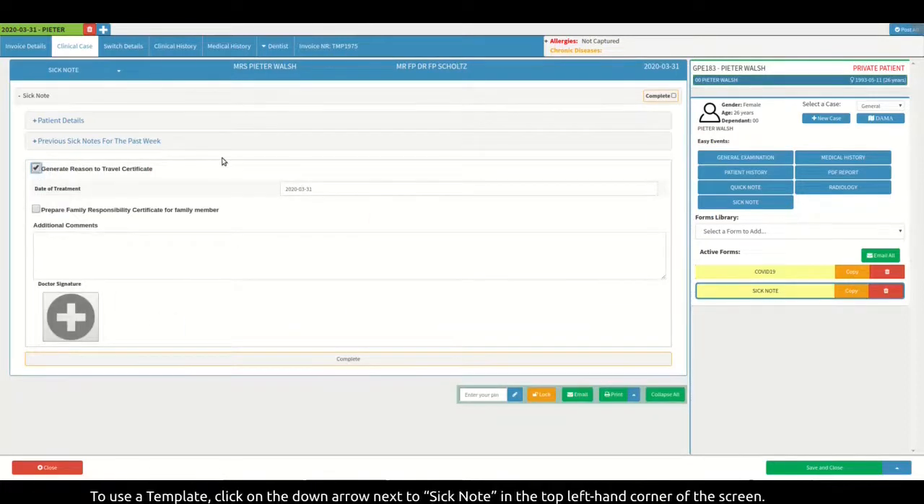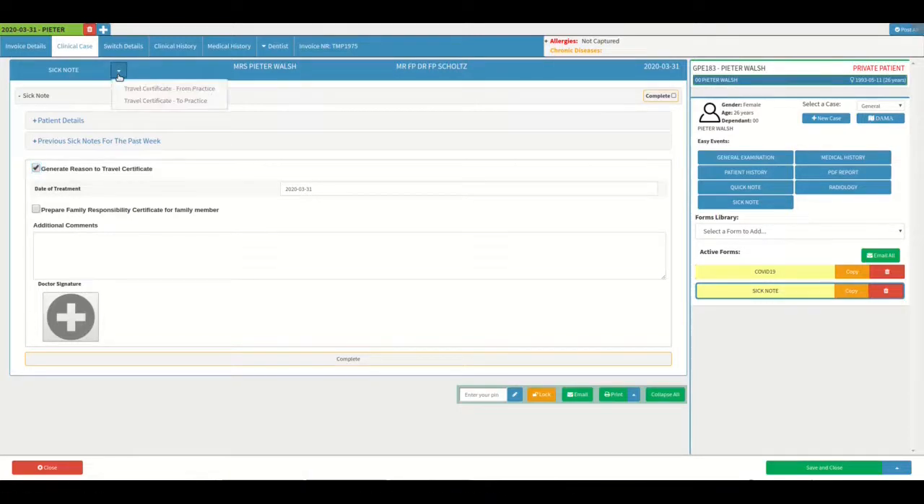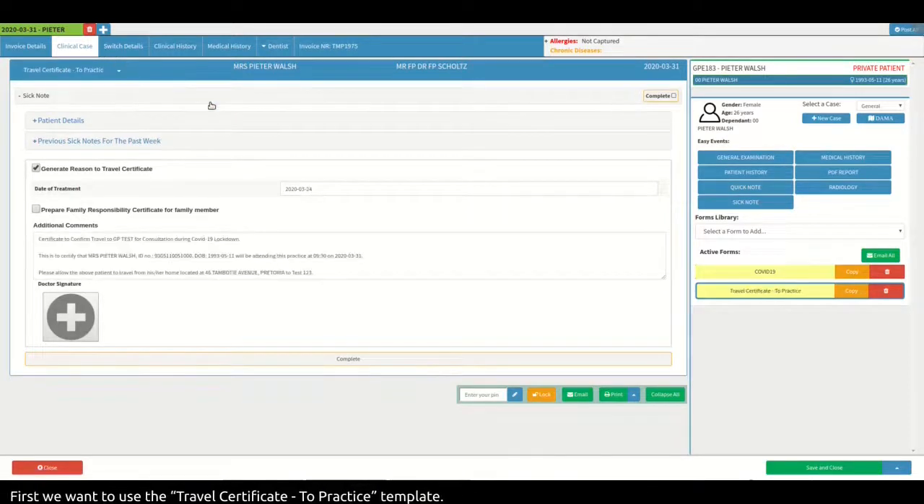To use a template, click on the down arrow next to Seek Note in the top left-hand corner of the screen. You will see that there are already two pre-loaded templates to choose from. First, we want to use the Travel Certificate to Practice template.